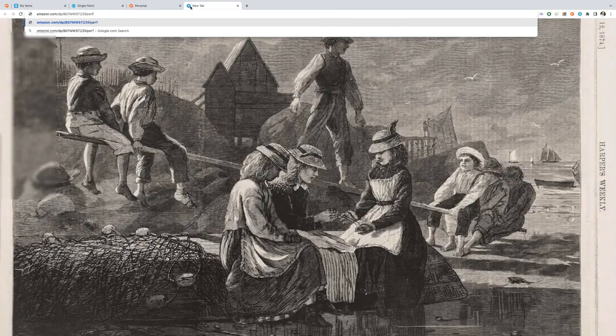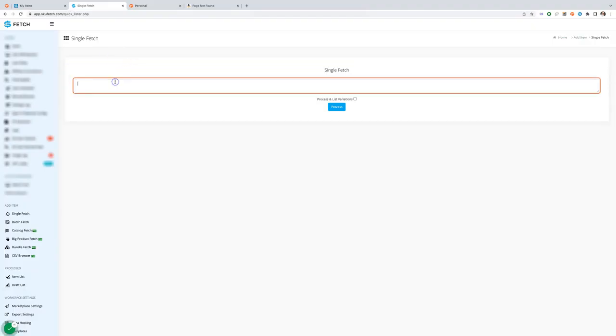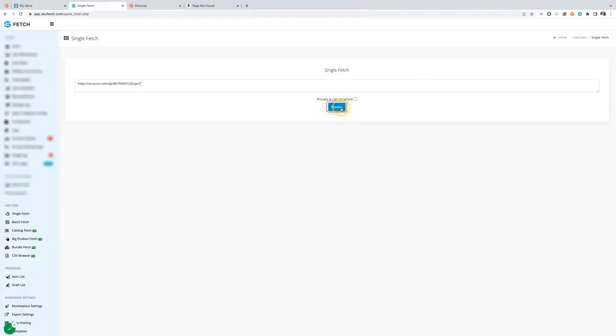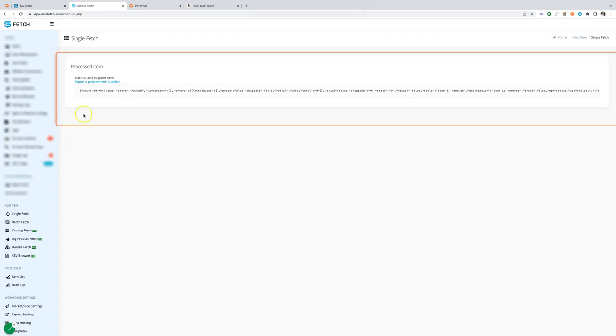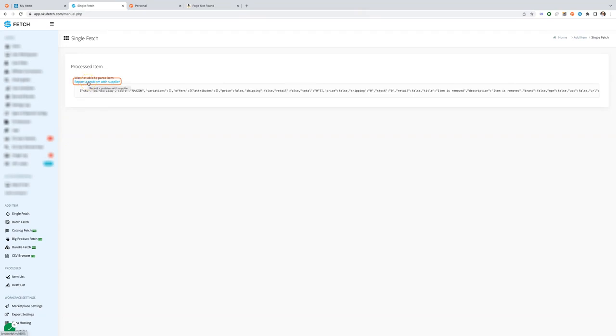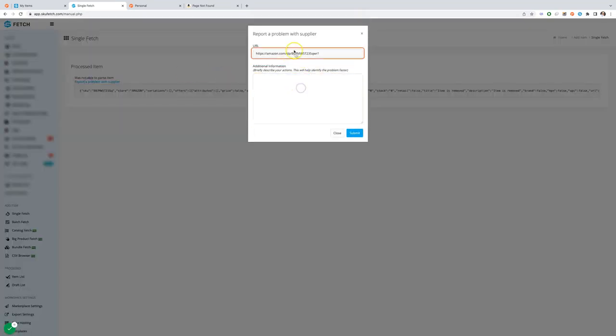Let's create an incorrect product link and send it to Single Fetch. It wasn't able to parse it, so now we can report this item to the customer support. Before reporting, please verify that the store is actually supported by the Sku Grid and that the link is correct.